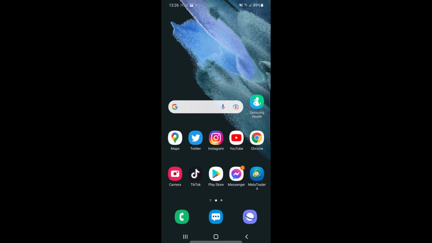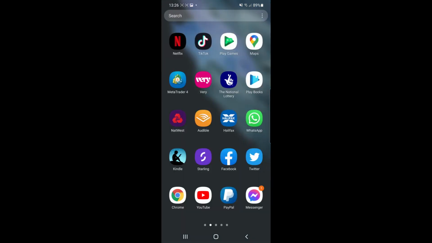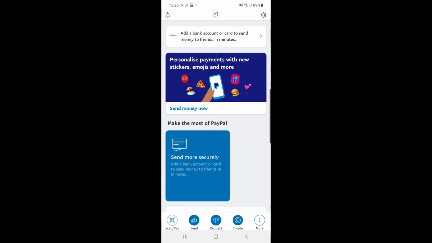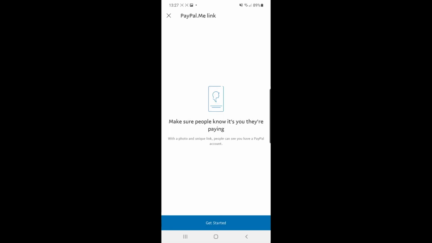So to create a link like this, what you can do is first of all open up your PayPal. Once you open up PayPal, you will be on your homepage here obviously, and from here you can click on the settings cog in the top right hand corner of your screen. And in today's video, what you need to click on will be public profile. Once you click on public profile, you can start going through the process to create this public profile.